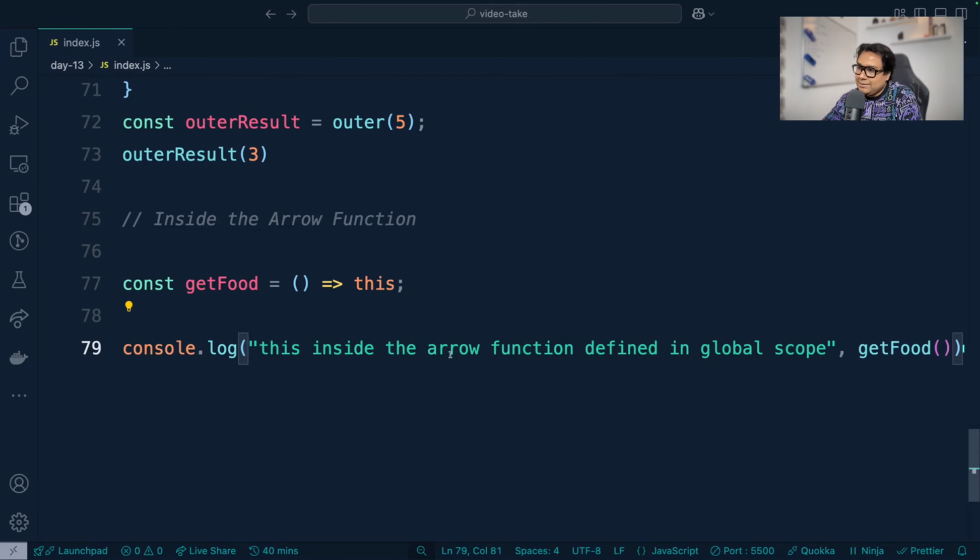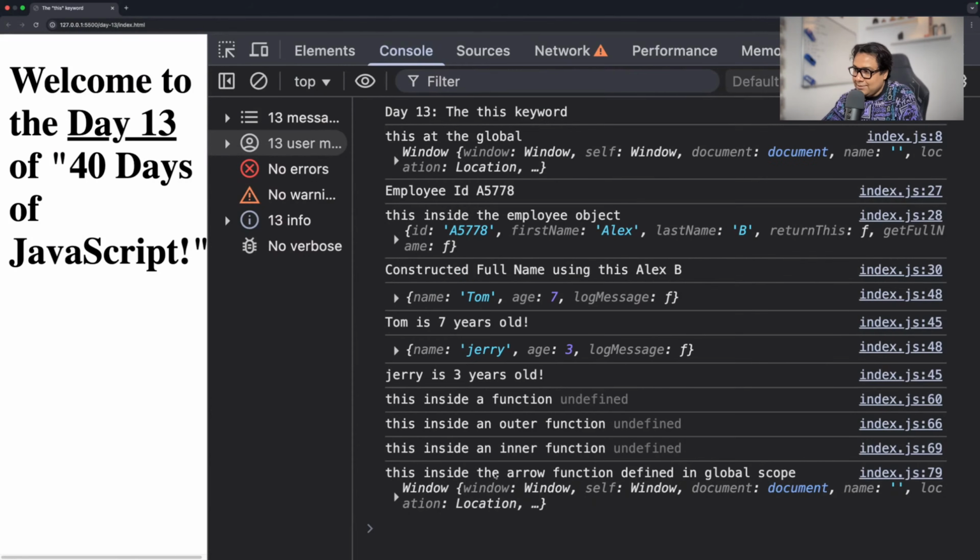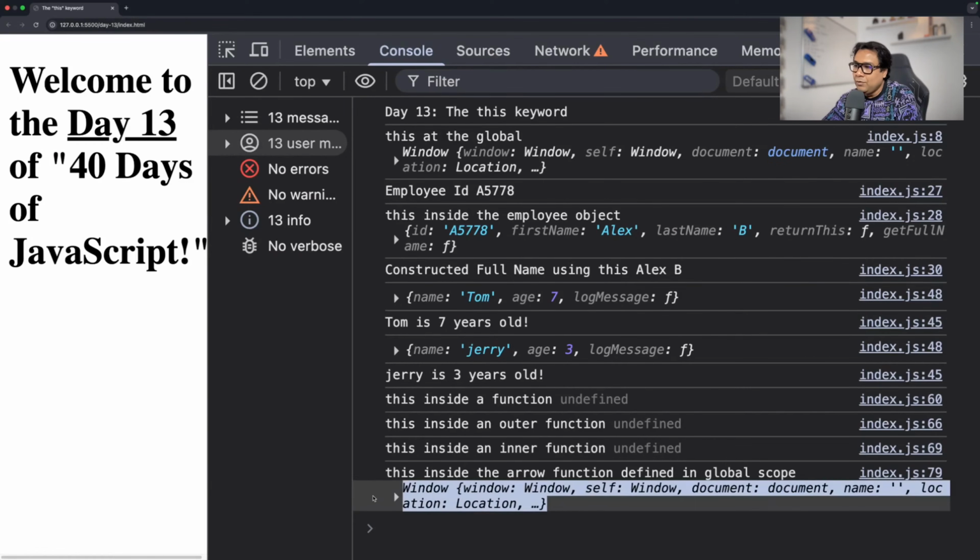So now, this inside the arrow function defined in global scope, saying getFood. Why am I emphasizing the fact defined in global scope? Because getFood is of course not inside any other function, not inside any other object. So it is defined in the global scope. And I am now interested to see what getFood returns. getFood returns this. So what will be the value of this? This inside the arrow function defined in global scope is again pointing to the window object.